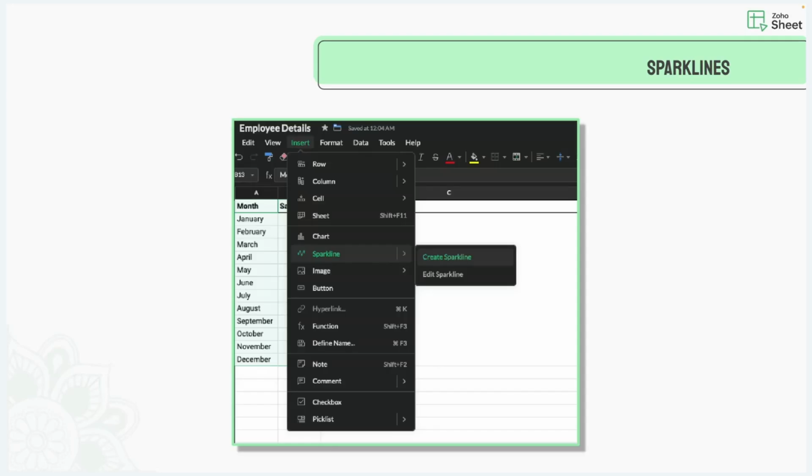Yes. Sparklines are miniature charts that fit right into a single cell. They provide a compact and immediate visual representation of data trends and variations. Creating a sparkline is very simple. First, select the cell where you want the sparkline to appear, then go to Insert and choose Sparkline. You'll be prompted to select the data range you want to visualize.